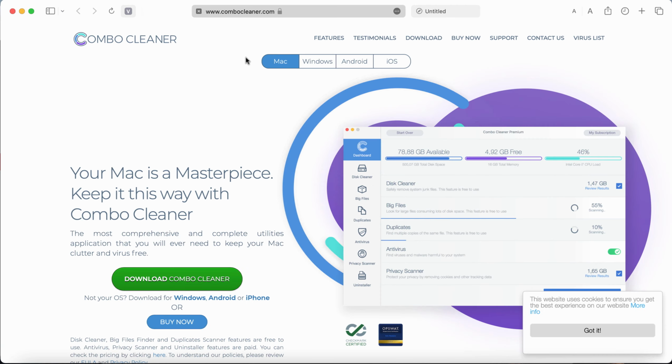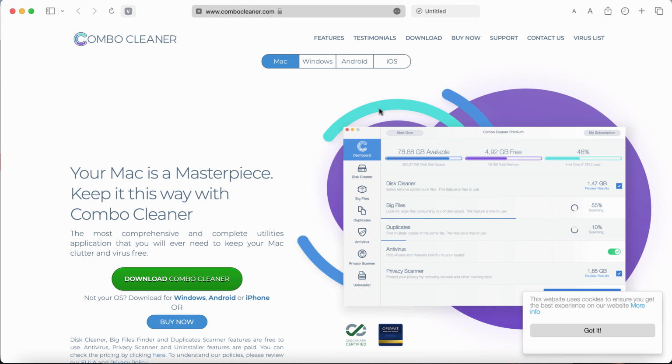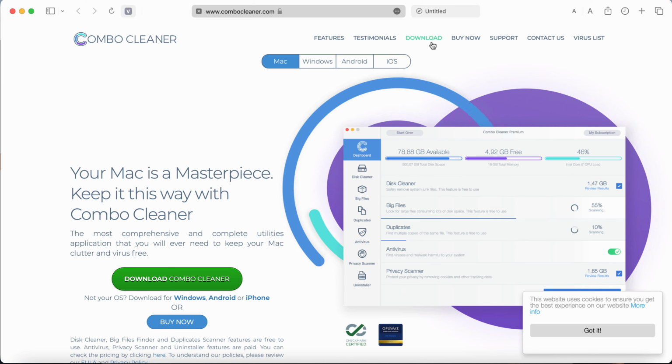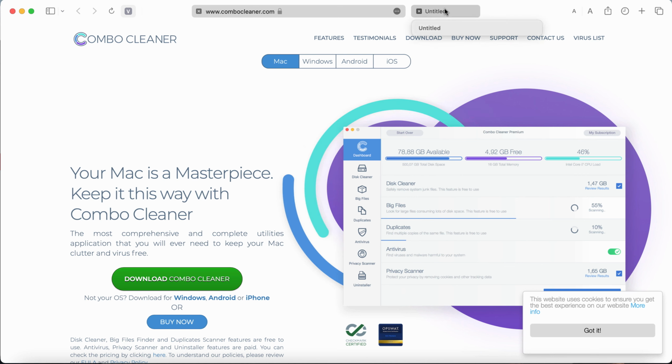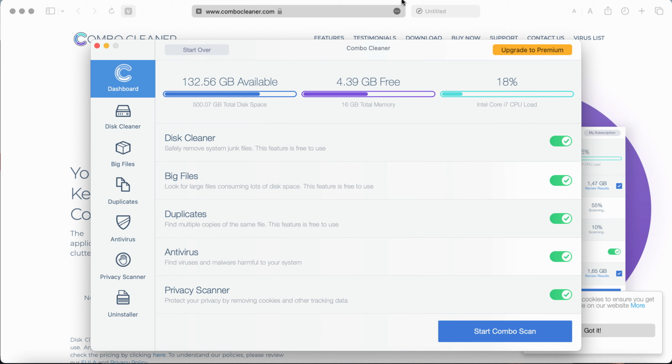I also recommend you to additionally scan the device with Combo Cleaner antivirus. It can be found on the page combocleaner.com, so use the green Download Combo Cleaner button, install it, and then start scanning the system with its help.